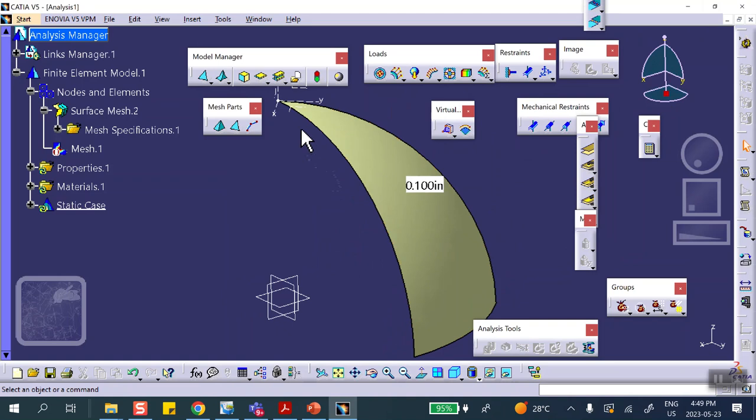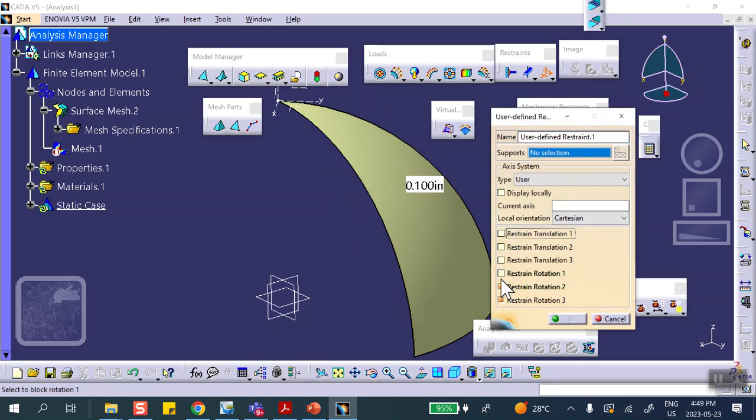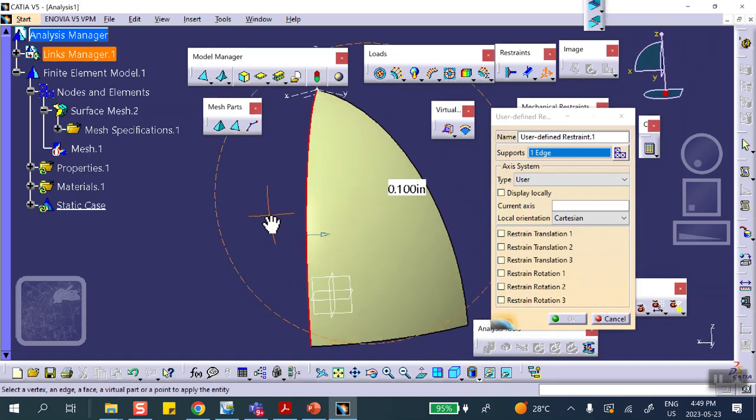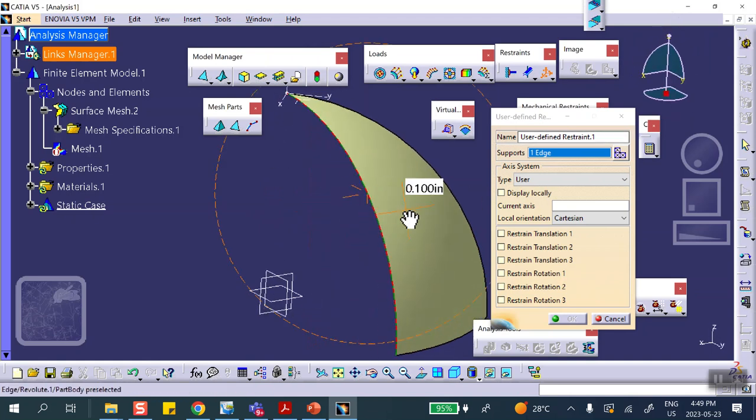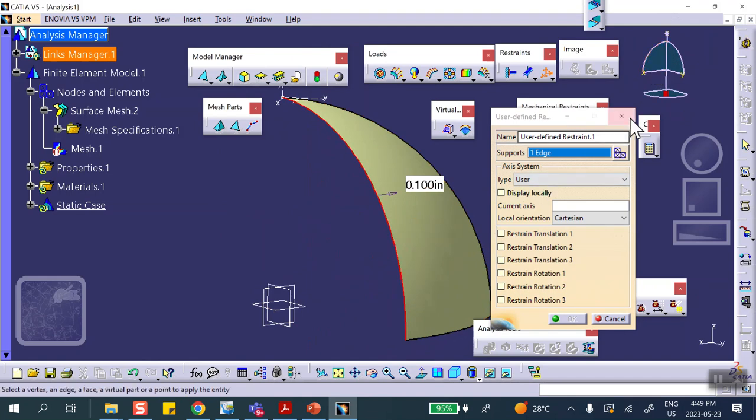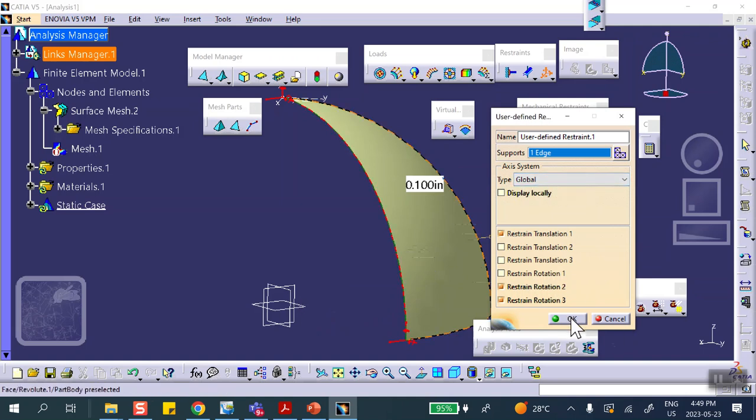So notice that this edge happens to be in the ZY plane. So user defined, see that? This edge is in the ZY plane. Therefore, ZY plane of the global coordinate system, you can see that. Don't look at this dashed one. That's the local axis that I did. So it's in the ZY plane, no translation in X, rotations opposite. Oh yeah, the coordinate system is global. Right there. Global. Say okay.